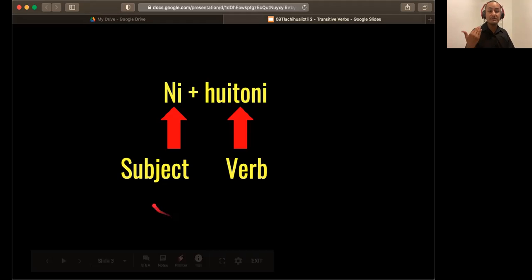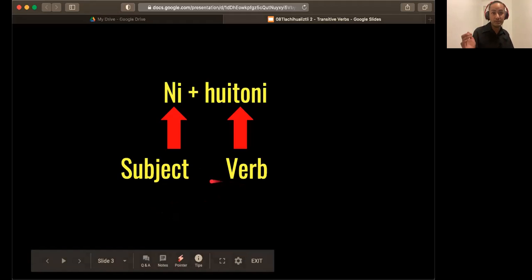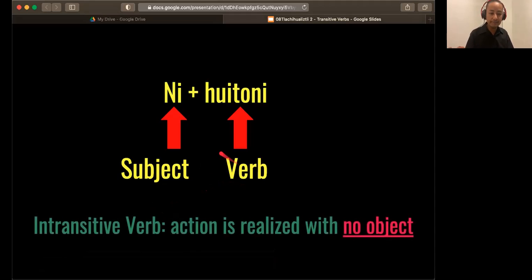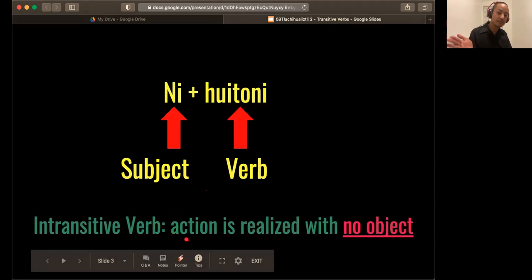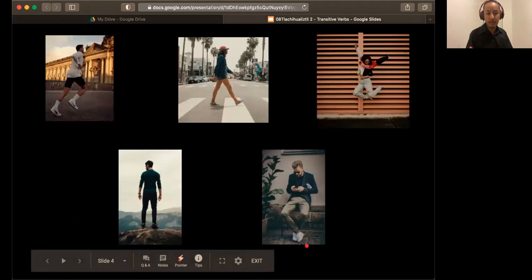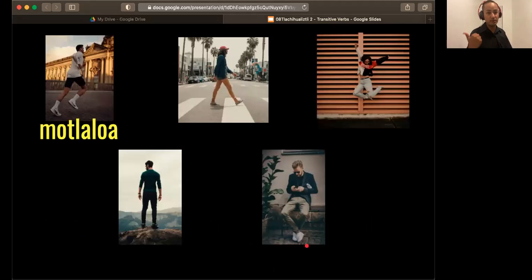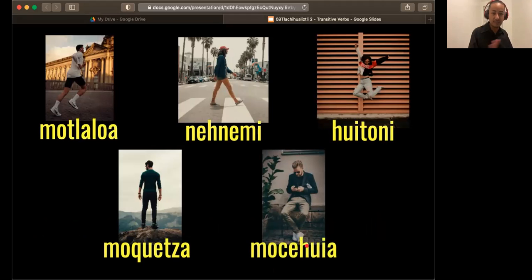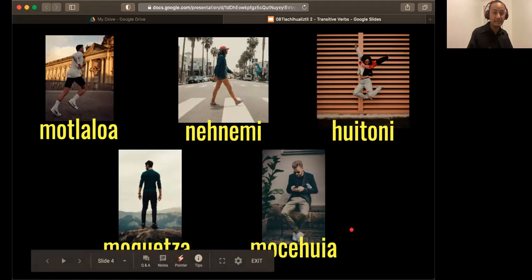So in Nahuatl, this verb witoni does not require you to say what object you're doing the action to, because when you're jumping, you're not doing the action to an object. So intransitive verbs, what we learned last week: the action is realized with no object. We learned motlaloa, to run, nehnemi, to walk, witoni, to jump, moqueta, to stand, and mosewia, to sit. Those do not require you to indicate the object because you're just doing those actions.